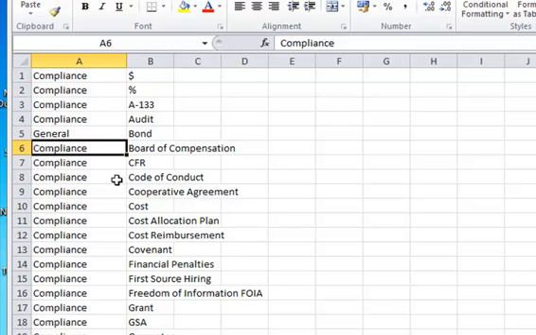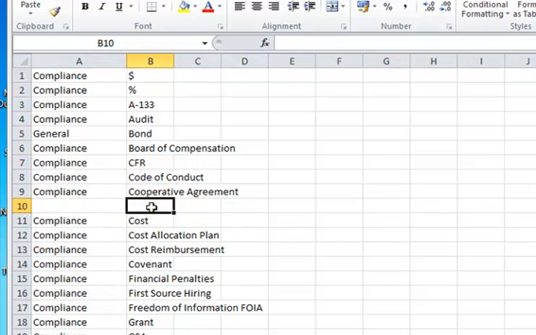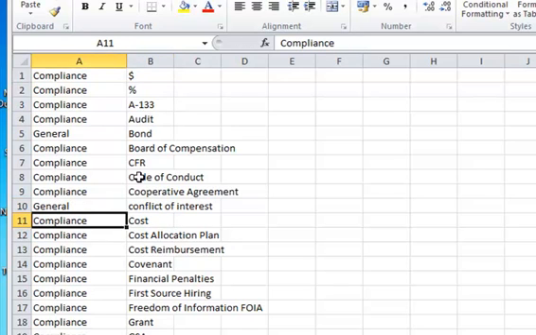Maybe I also want to look at a second item. In many cases, it's very important that we check for conflict of interest. So I'm going to put in the phrase conflict of interest. And again, I'm looking for that as well. Again, I'll categorize it as general.